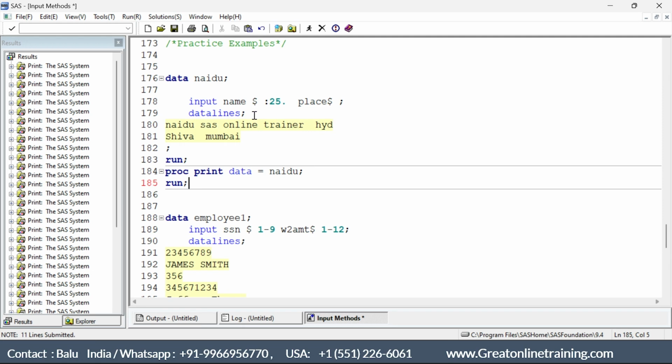Cut these particular variables wherever there is more than one space, because from trainer to HYD there are multiple spaces, and from Shiva to Mumbai multiple spaces. If it is a single space, Naidu after that also single space, SAS after that also single space, online trainer after that also single space. But I don't need those single spaces. I need to maintain this data containing multiple spaces.